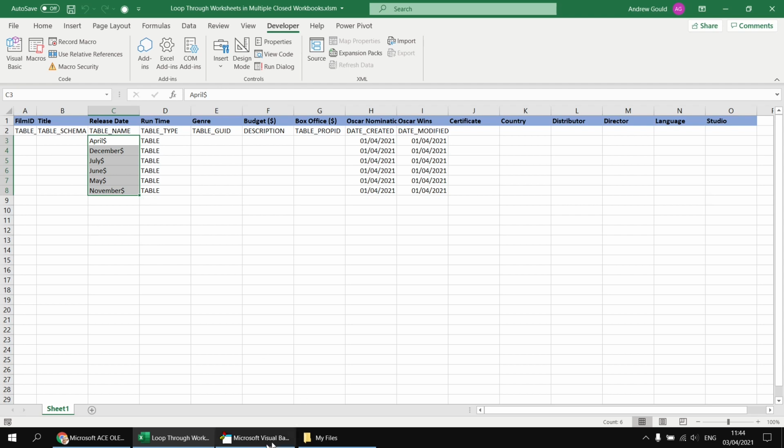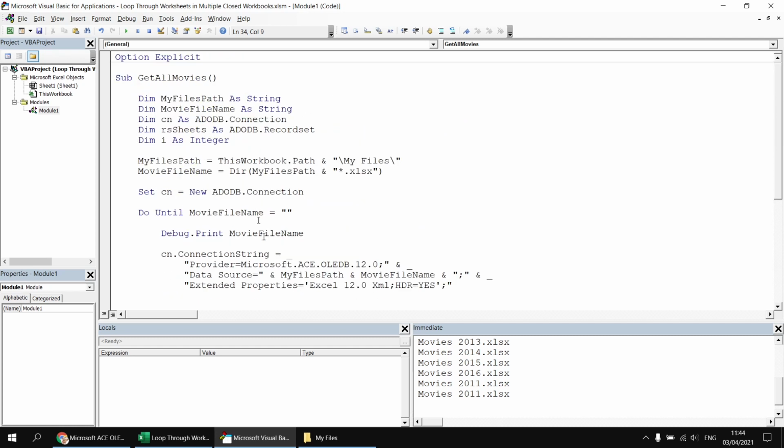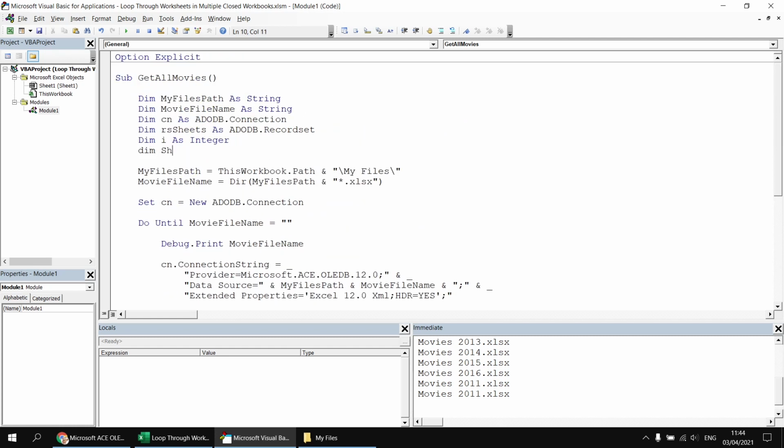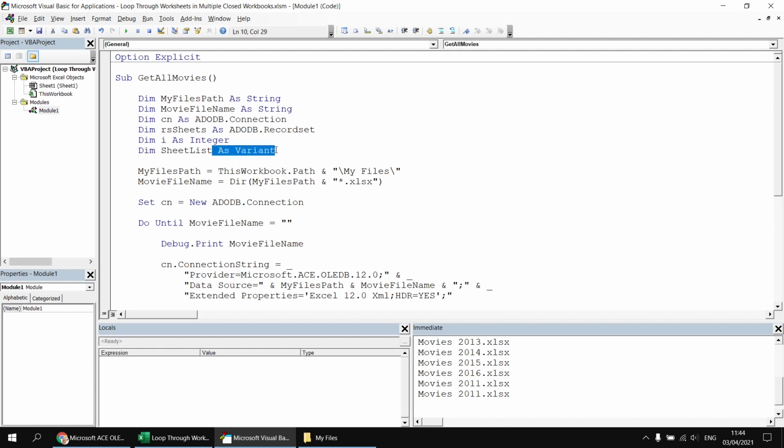So to do that, let's head back into the Visual Basic Editor, and I'm going to start by declaring a new variable up at the top. So after dim I as integer, let's say something like dim sheet_list as variant. The as variant part there is optional. I want to basically declare an empty array, and if I omit the as variant part, that's what I get anyway. But it's always nice to show your intentions when you're declaring variables in VBA, so I'll include the as variant there.